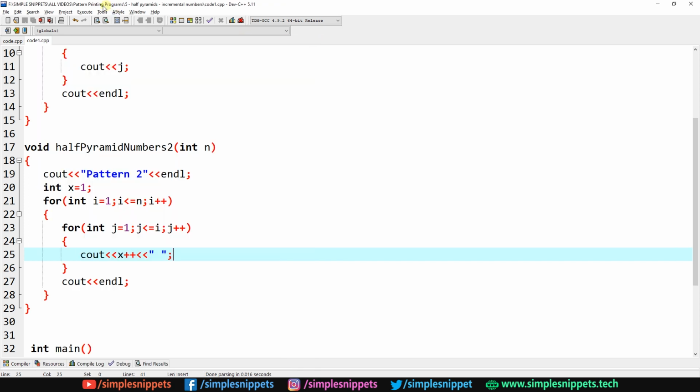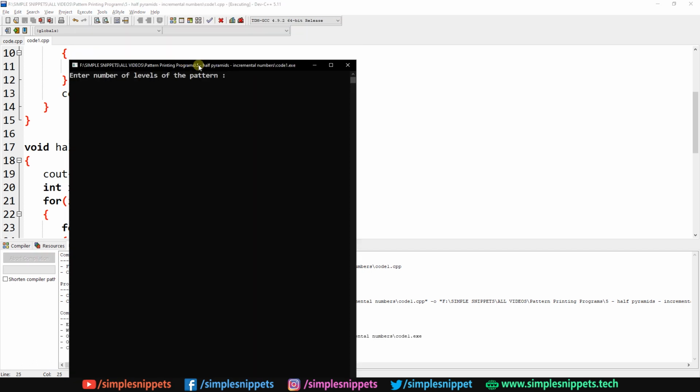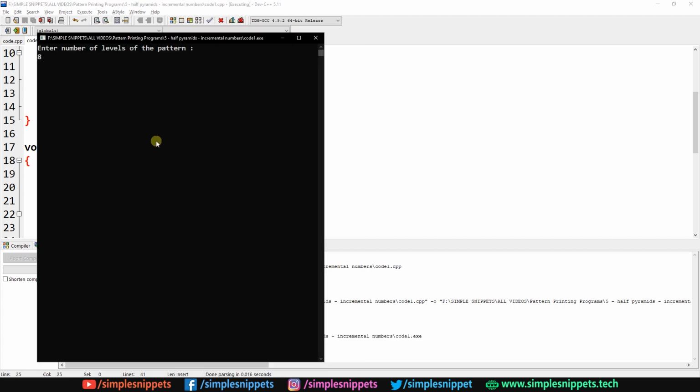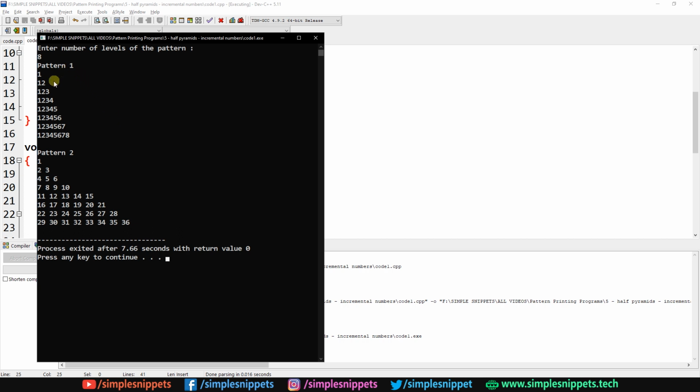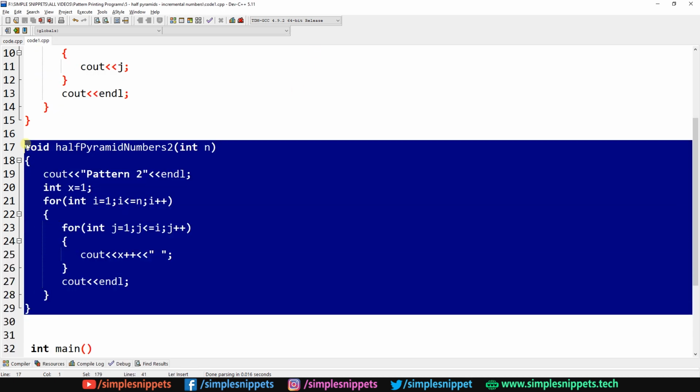Okay. Now if you were to execute, compile and run and maybe add more number of levels, let's see how that goes. I'll add 8, hit enter, and there you go. You can see 1, 1 2, 1 2 3 till 1 2 3 4 5 6 7 8. And for pattern 2, we have the incremental way where the numbers are not repeated. So 1, 2, 3, 4, 5, 6, 7, 8, 9, 10, 11, 12, so on and so forth till 36. Okay, so this means our code is working perfectly fine. We're done with the implementation.